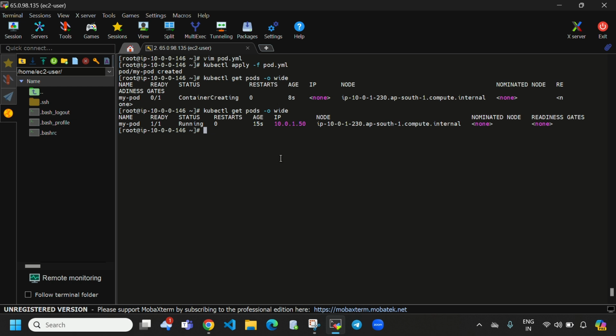So if you want to delete this pod, kubectl delete -f pod.yml. So the pod has been deleted. So let's wait. Again, let's select kubectl get pods -o wide. So here you can see we don't have any pods.